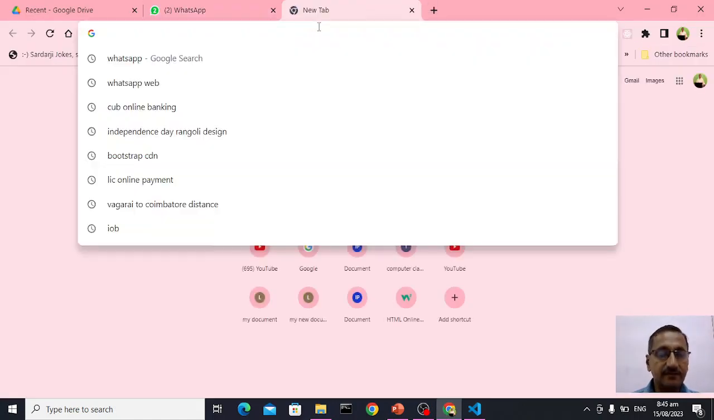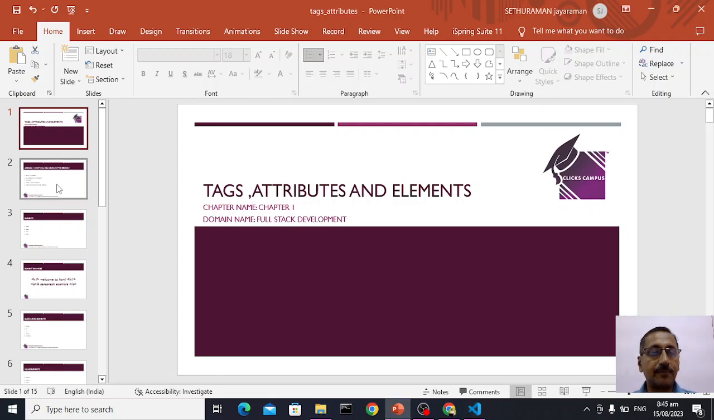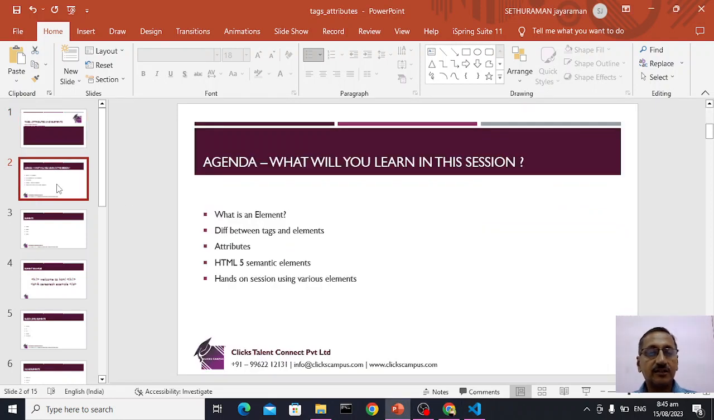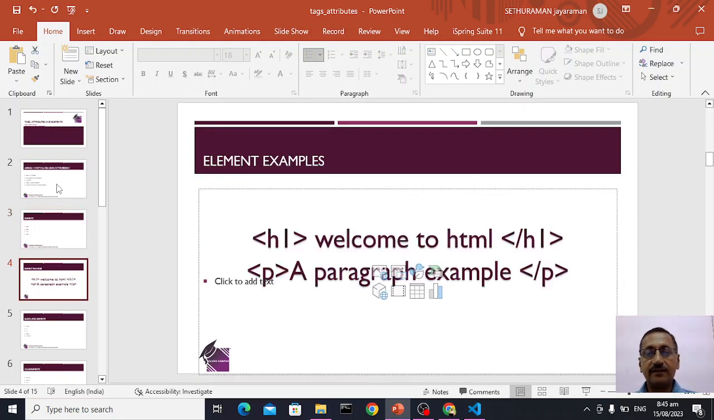You can see here, this is Google Chrome, which is an excellent browser. This page is also opened with the title. Look at this, my tags and attributes demo. So hereafter, whatever we do will be refreshed and shown here. Fine. Now let us move on one by one. Whatever we discussed, we can have a practical demonstration. So see the head, title, body, and all we have seen. Then we have paragraph, H1, all these things.